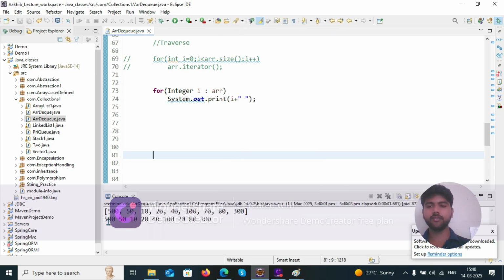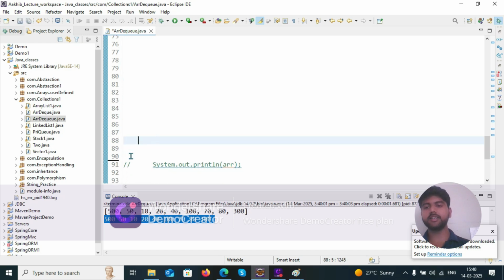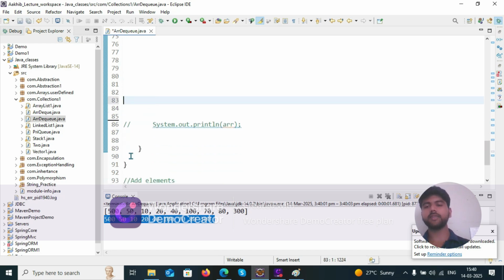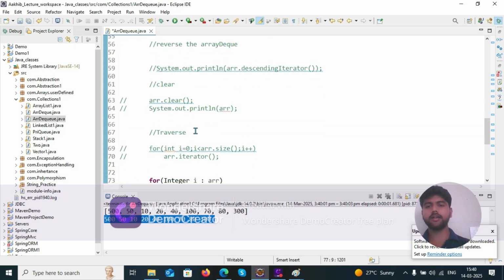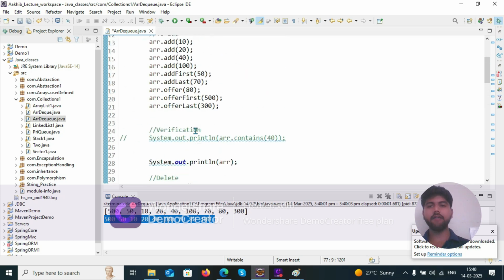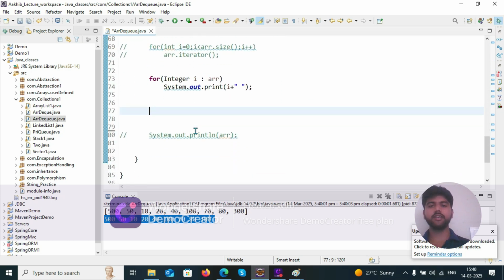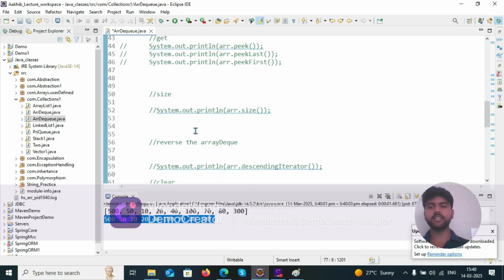So you can notice that we got all the elements. This time we haven't got the entire list of the ArrayDeque; we got only the elements of my ArrayDeque. So this is the most important part till here itself. If you understand all of these methods, it's very easy to build applications using the specific methods related to this.